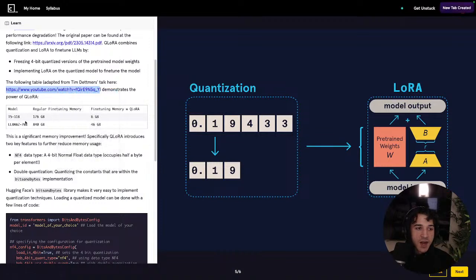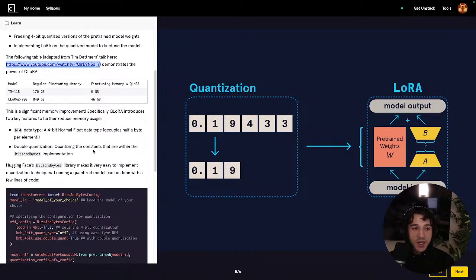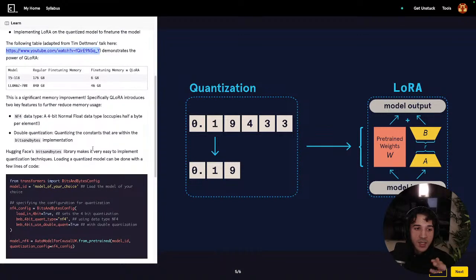So model T5 11 billion, regular fine-tuning memory 176 gigs, fine-tuning memory with QLoRA 6 gigs. Llama 2 70B, regular fine-tuning memory 840 gigabytes, and fine-tuning memory with QLoRA 46 gigabytes. This is significant memory improvement. Specifically, QLoRA introduces two key features to further reduce memory usage. NF4 data type, a 4-bit normal float data type, occupies half a byte per element. Double quantization, quantizing the constants that are within the bitsandbytes implementation.